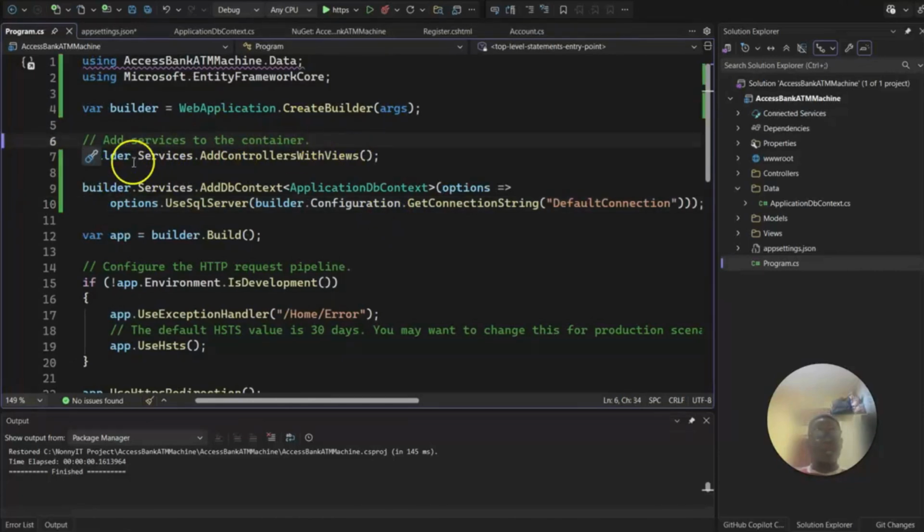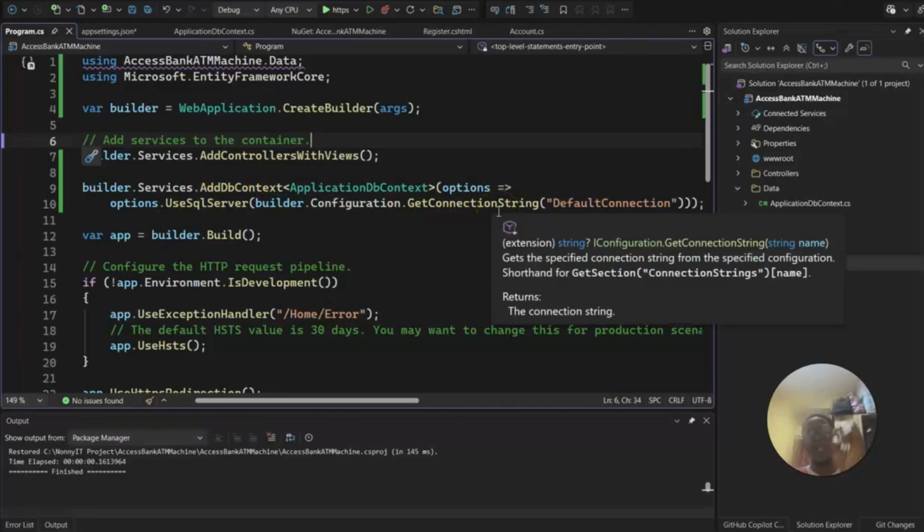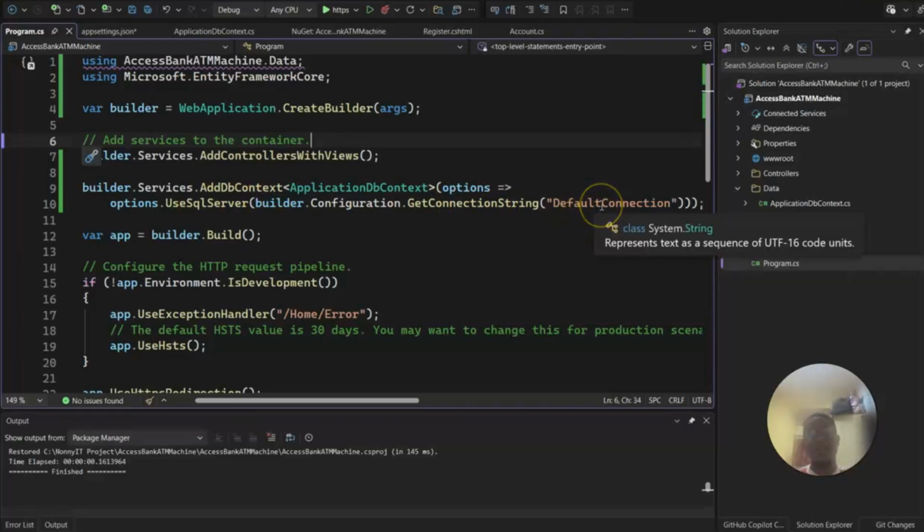So once I paste it here, you can see we have builder.Services.AddDbContext. What DbContext are we adding? The ApplicationDbContext class that we created. What options? That is SQL we are using. We are using UseSqlServer. What connection? Get my connection string, which is the default connection.